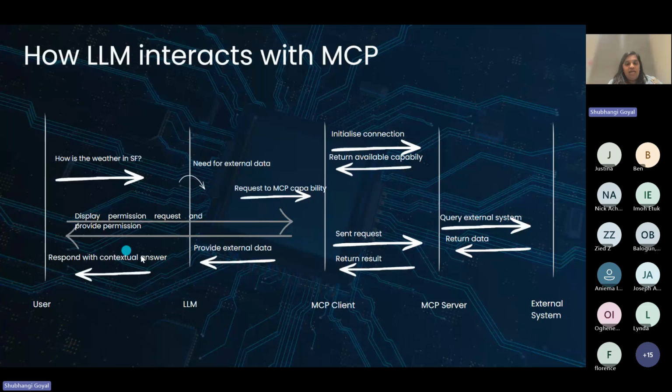The two signs you are seeing here, which are display permission request and provide permission, in the gray arrows, are essentially the tool-call permissions that you have to provide for this movement to happen. Like with this permission request, the user's info goes to the LLM and then it gets passed to MCP and so on.